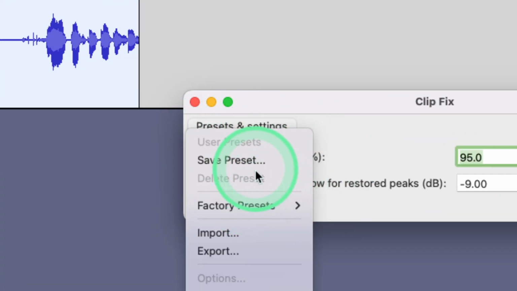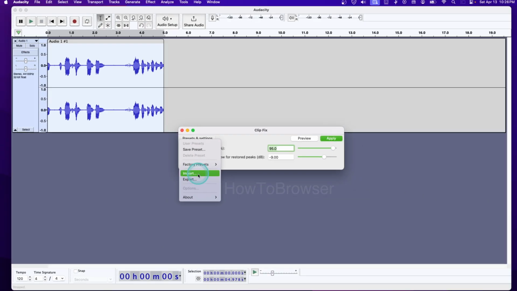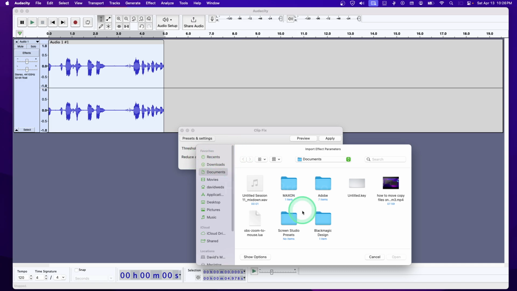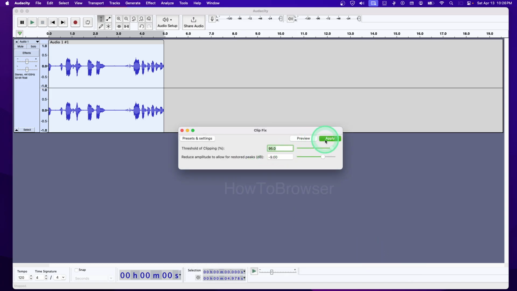We can save a preset. I also have saved one. You can click on import, and sorry, I don't have any. Anyways, now we can click on Apply. Here we also have some thresholds. So what you can do is increase or decrease the threshold and then just play the audio. That's what I would do.